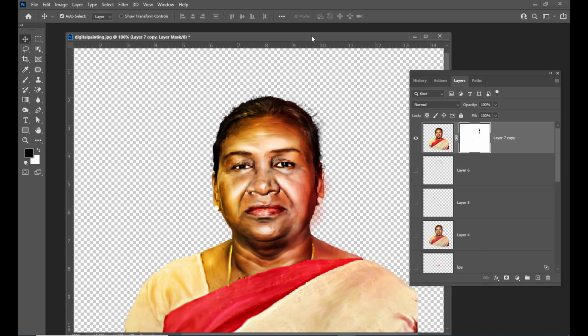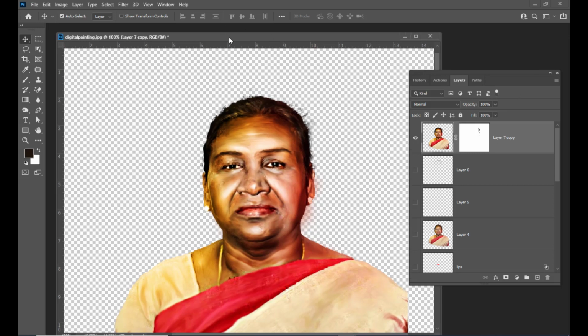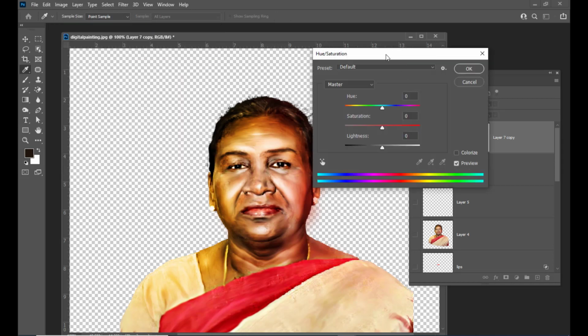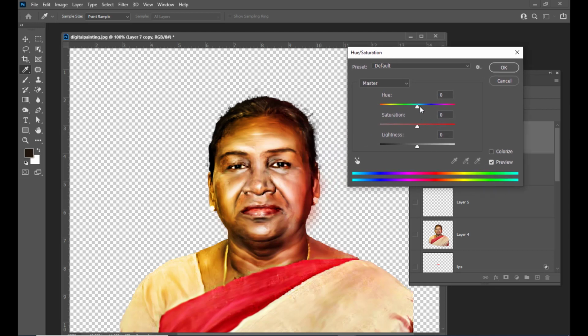Right. So the next step we are supposed to do is we will create a background, and before that we will also apply a hue and saturation to the image. So we will simply go to image, adjustments, and we will select hue and saturation, and here the hue and saturation dialog appears. We can just play with these settings. We can simply move the slider so we can see how the image is changing.